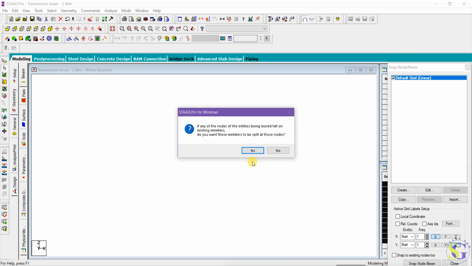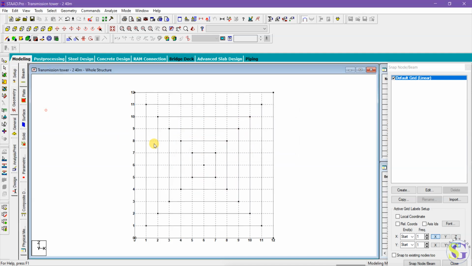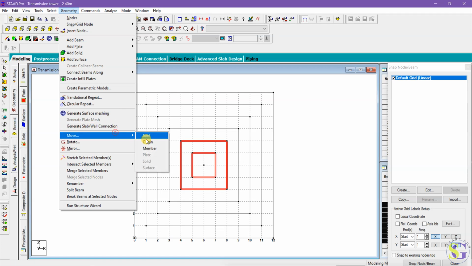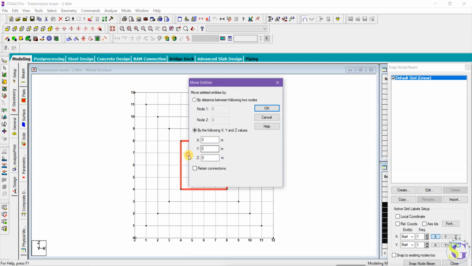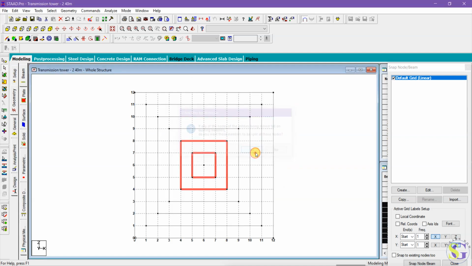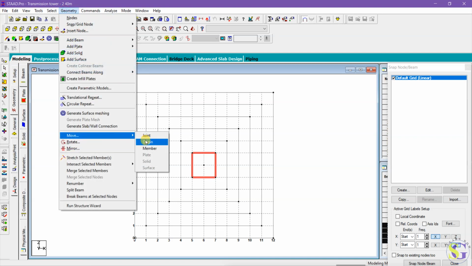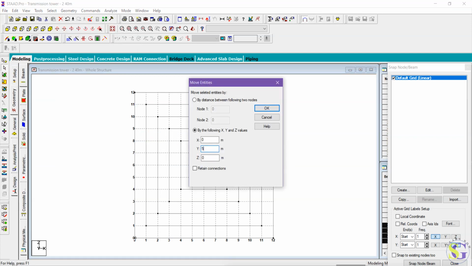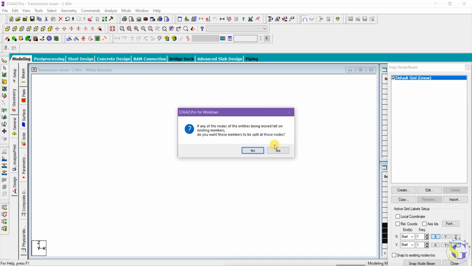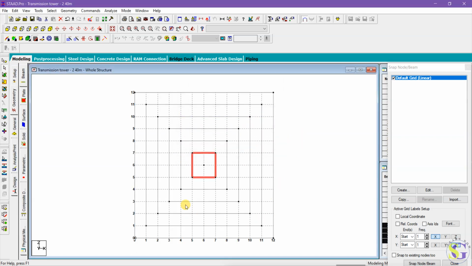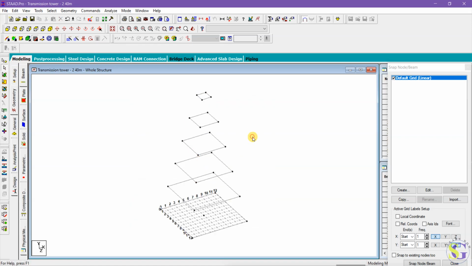Next we are going to select the remaining one, select this geometry, move another 5 meter, click OK. Next, the second one, we are going to move geometry another 5 meter. Okay, so now we have moved everything, all these divisions, so you can see in 3D. So this is how it looks.